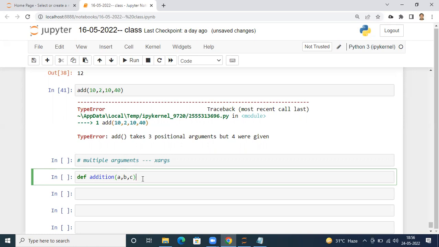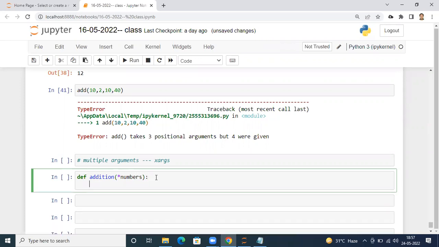So this a, b, c approach will not work. First of all, everyone, understand what the requirement is. Is it okay? Yes, sir. So what you will mention here is a star, first of all, in the argument. And you can give any variable name that you want. Suppose I give numbers. The user will pass numbers here. I put a colon here.